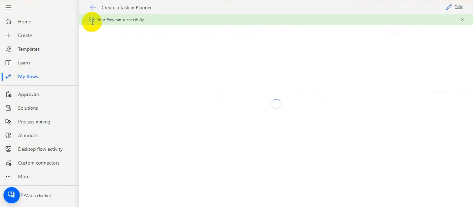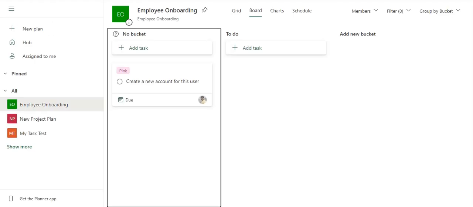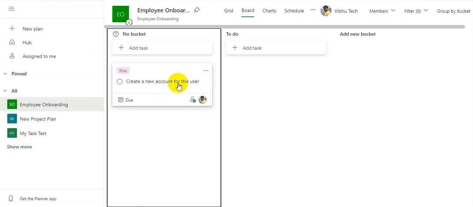So let's see our flow run successfully or not. Oh, so here you can see the flow status. It's also run successfully. So let's see in the planner if our task has been created or not. Let's refresh the planner, and now you can see the new task has been created, which name is create a new account for this user, which color is pink. So this code is working properly. So these are the things I want to show you in this session.